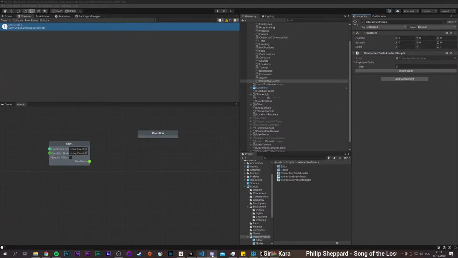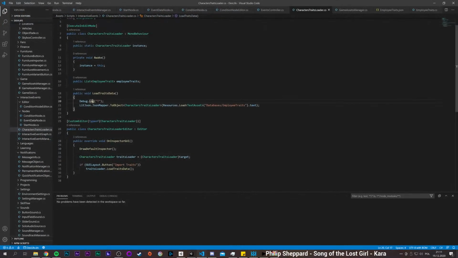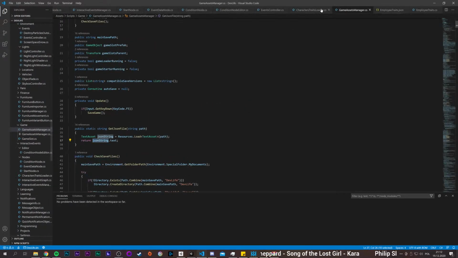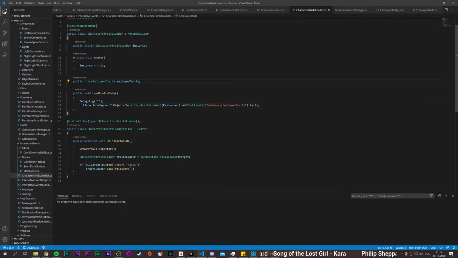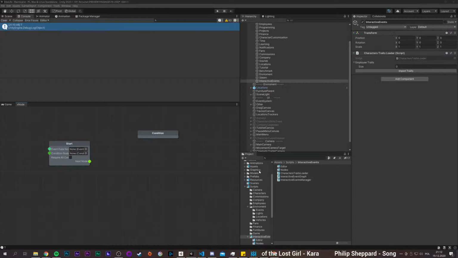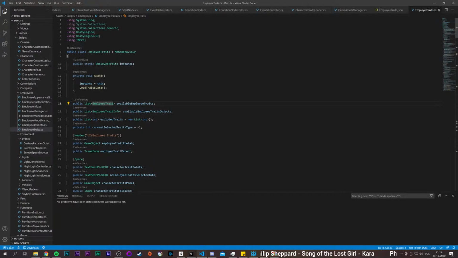Right. But wait a moment. Should it load? Here we have employee traits. Did I name it correctly? Yes. Okay, so it should work. It's the list of employee traits. Okay. No, still nothing. That's lame. That's really lame.